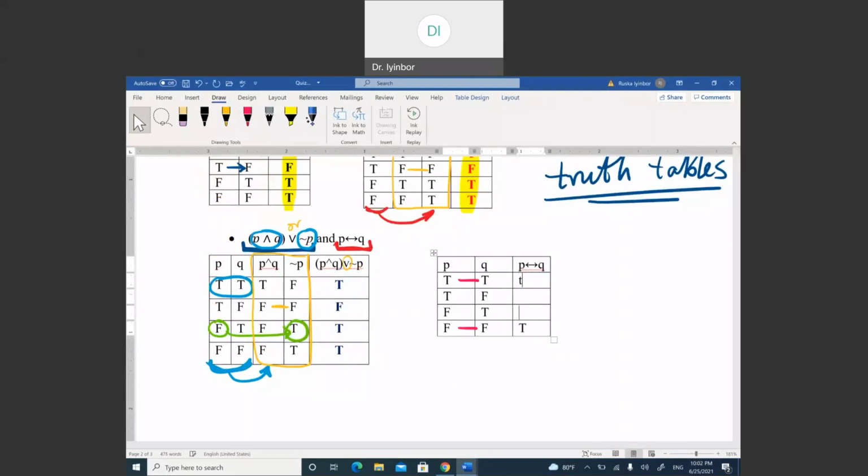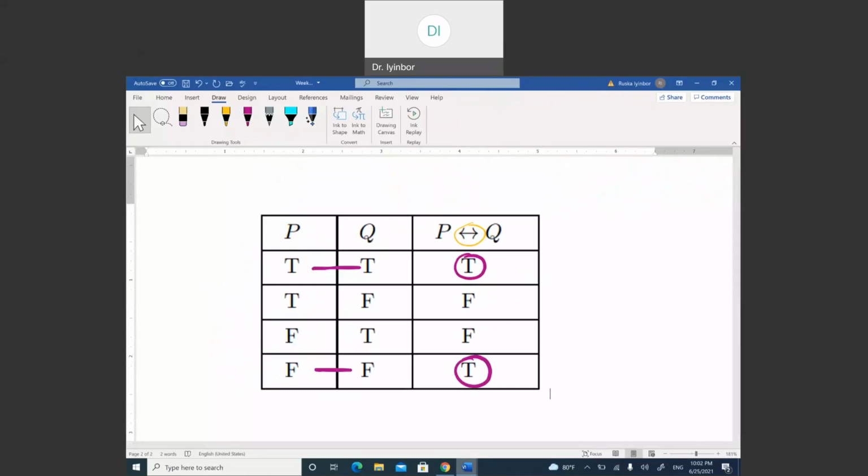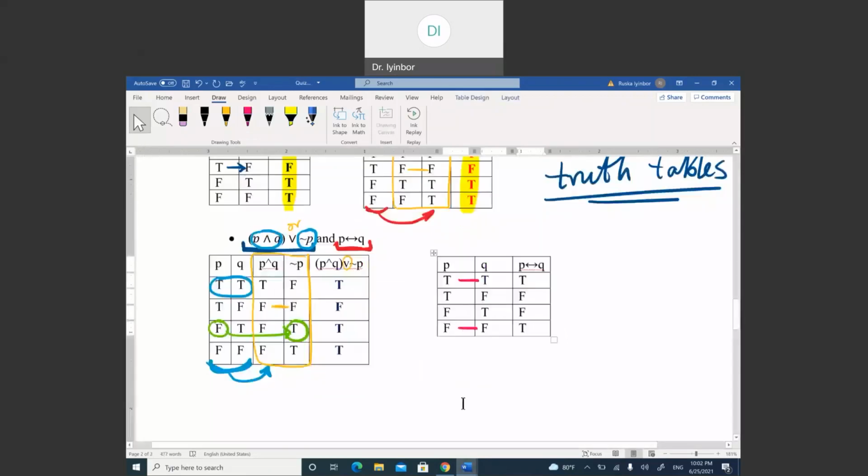False. Okay, so if they're the same, true and true, then the answer is true, and the rest of it is false. So I'll just follow the formula sheet in the truth tables. And now this is my answer.